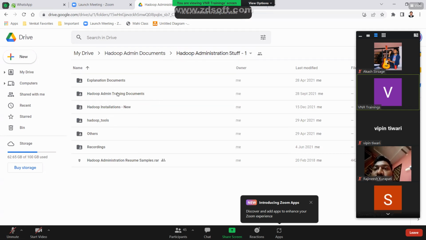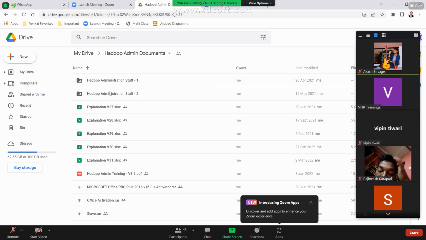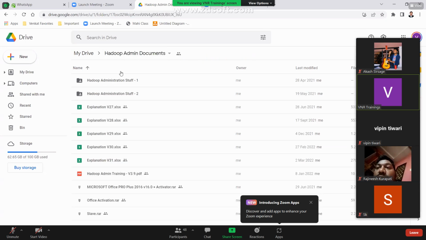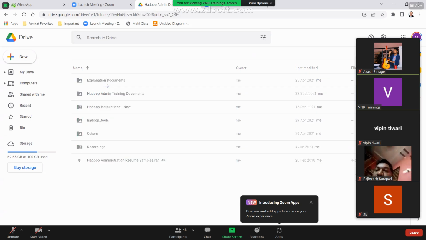Because all are just the Excel files. This one, no software here. But for stuff two, you need not download all these things, guys. Please wait, I will tell you when you need to download stuff two. But at this moment, you download complete stuff one.